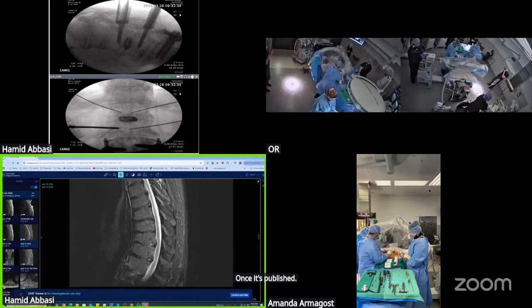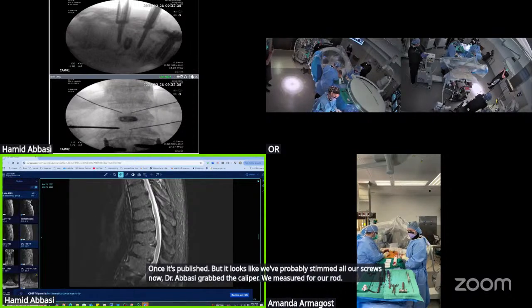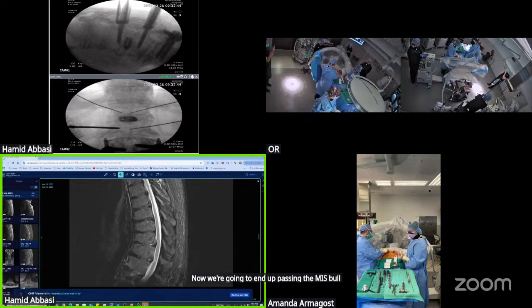But it looks like we've probably stimmed all our screws now. Dr. Abbasi grabbed the caliper. We measured for our rod. Now we're going to end up passing the MIS bullet tip rod. Again, nothing too crazy.